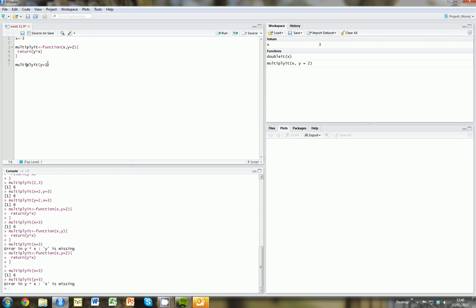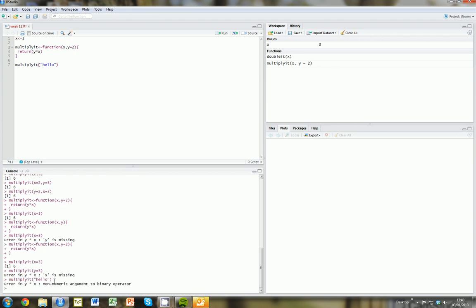Of course we can break functions by sending them nonsense. So here I'm going to try and multiply hello by 2, and straight away R doesn't know what we mean. Non-numeric argument to binary operator. In other words, the binary operator here is the multiplication, and it doesn't know how to multiply hello. So one thing that we'll move on to later is how to trap incorrect inputs into our functions.